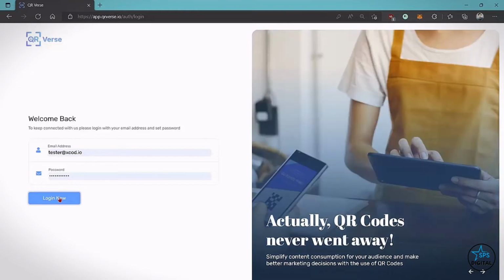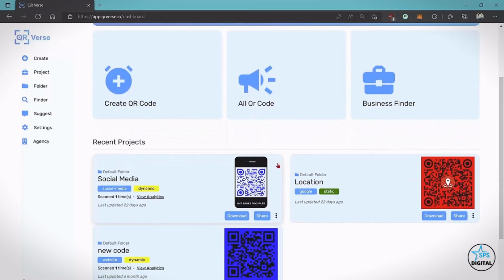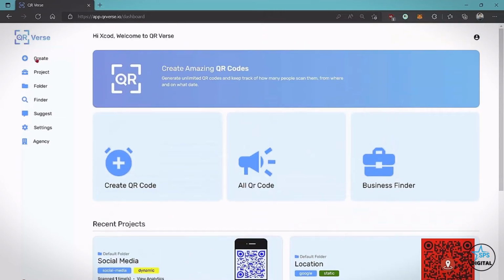Alright, so once you've logged in, you'll see the dashboard. Here you can create a QR code. You can see all the QR codes that you've made. And Business Finder. This is where you can search for jobs listed on freelance websites that are looking for someone to create QR codes for them. So this helps you easily find freelance work over here. You can also see a quick access to recent projects that you've worked on over here. Then over on the side panel, you can navigate through the app as well.